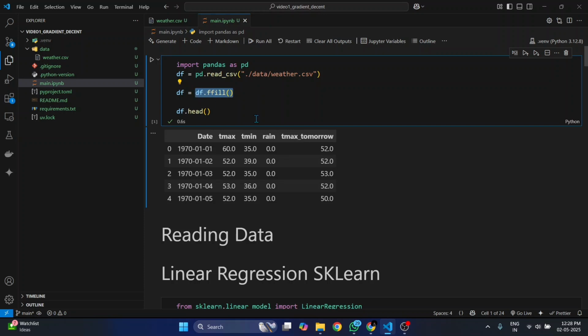Now what does df.ffill do? Let's say this 52 was actually a null. What this function will do is use the previous value to fill this null cell, so there is no null value that can interrupt our training procedure later on. So that is the use of df.ffill.